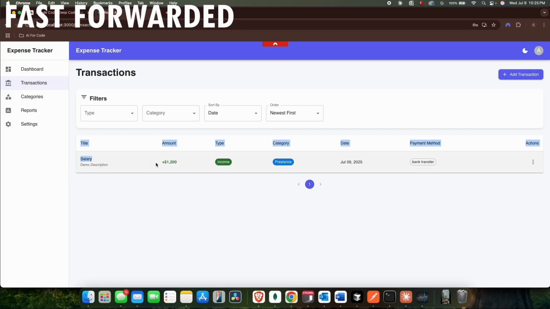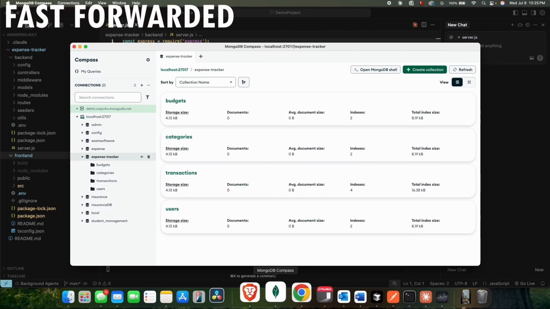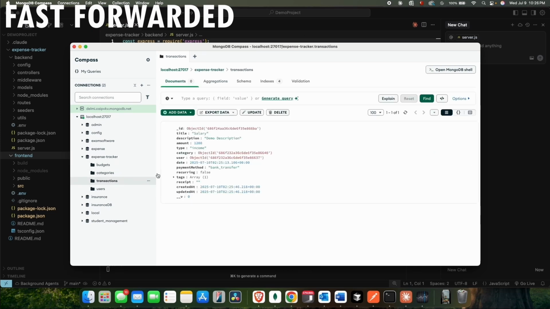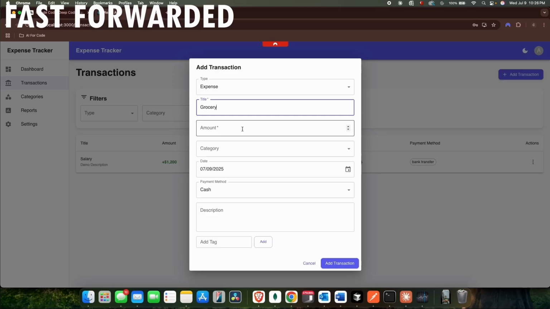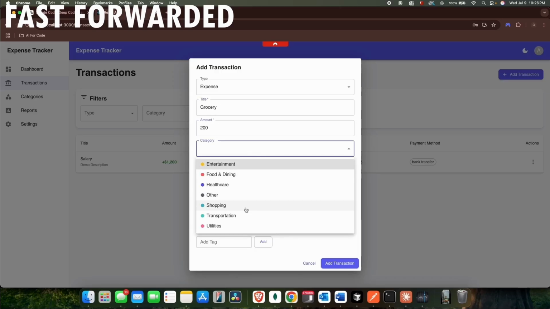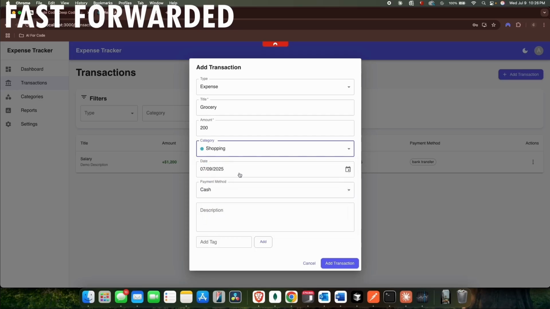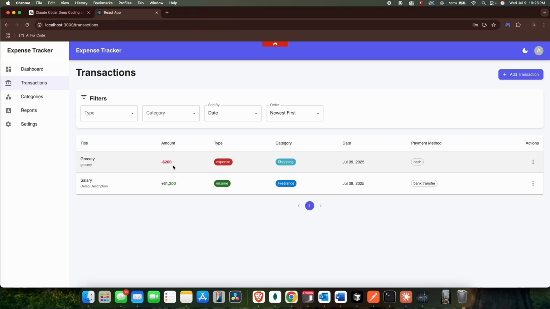So you can see the salary and the amount here, category. So the payment method bank transfer. You can delete or edit. Also go to MongoDB Compass here and here on transaction. So you can see the database here, and let's call it grocery and amount. So let's say 200. Category, so I will say shopping and cash payment method, and the description, so I will say grocery and see minus 200 here.